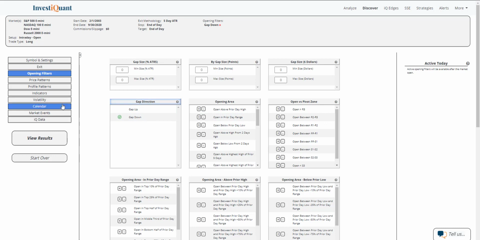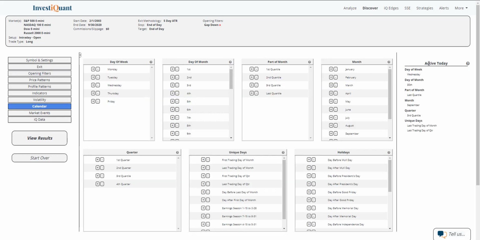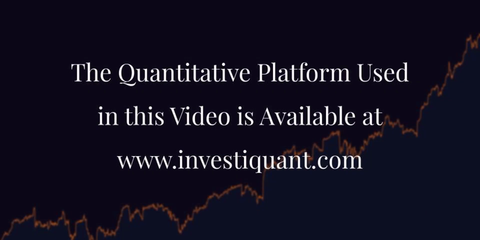Then I'm going to go into calendar. And over in the active today section, this tells you what is true for today, and it's also a quick way to just click on something like this, last trading day of the quarter, and add it to the test. So I just click there, it's added to the test. I'm not going to use any indicators like I normally do with a moving average or something, just because I want to keep as many samples as possible. Now I'm going to hit view results.